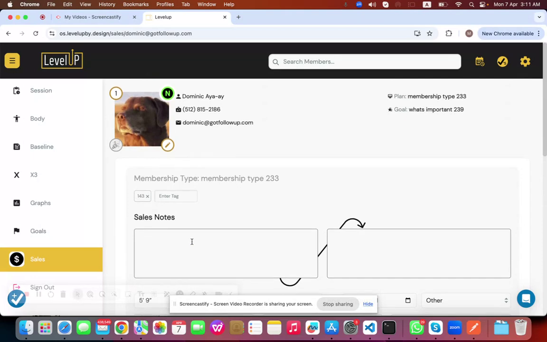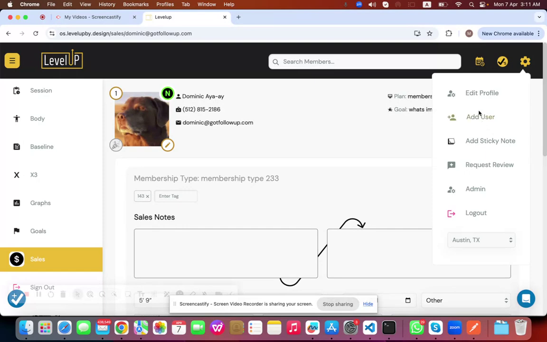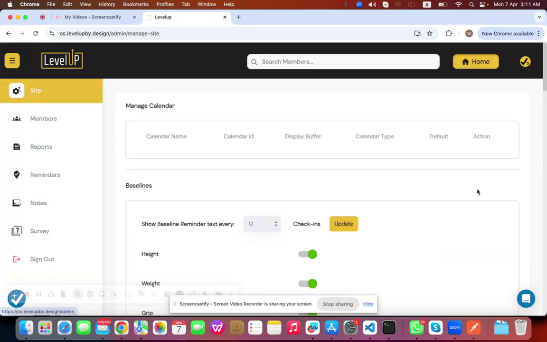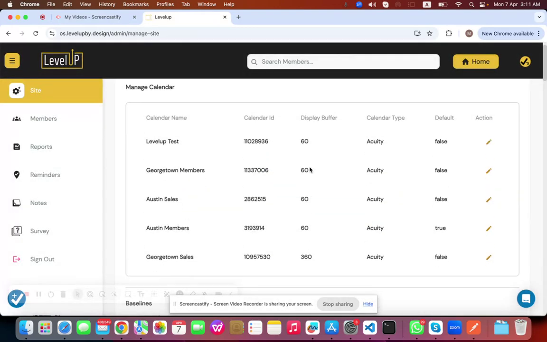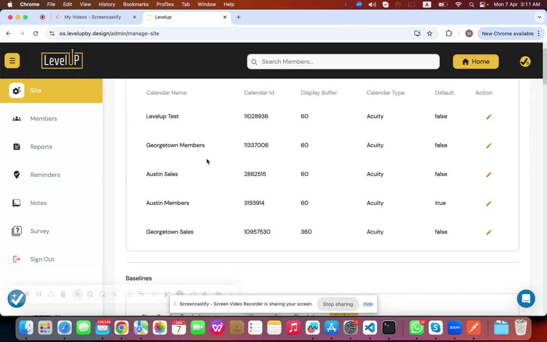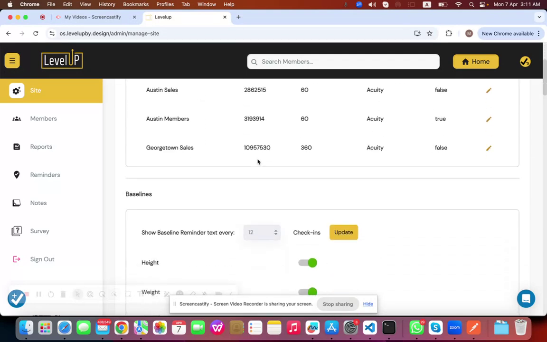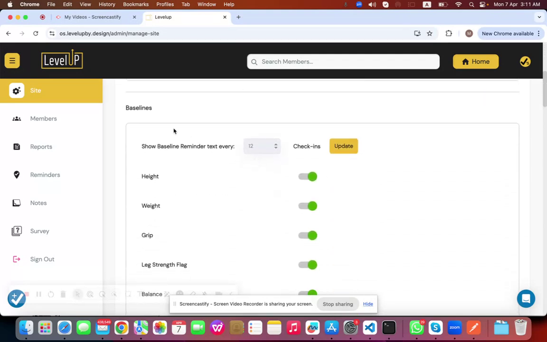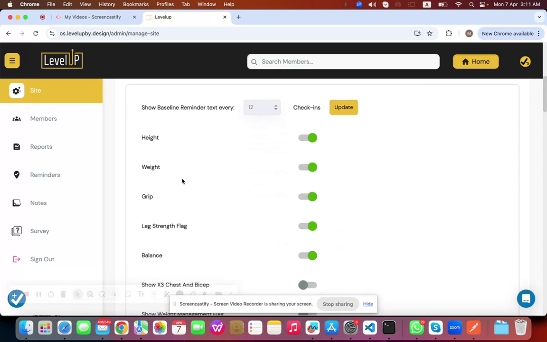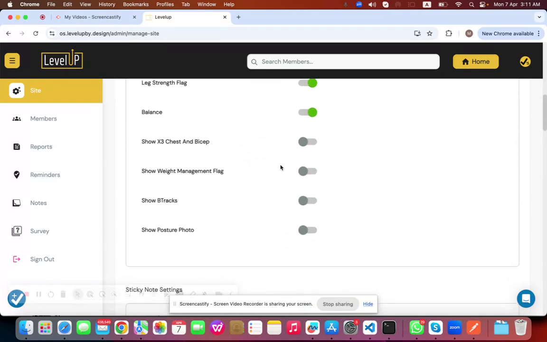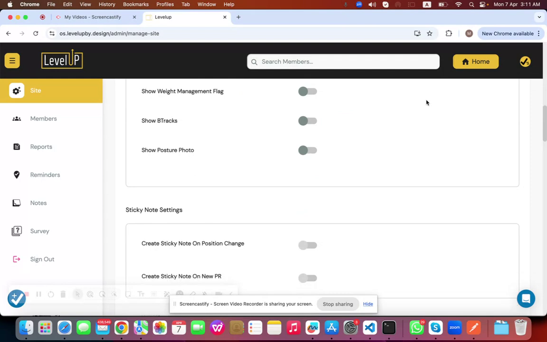Okay, this is one side of the application, and then there's the other side where we can add profile, add sticky note, and then this is the admin section. Here we can manage calendar, which I showed you on the appointment page, like what type of calendar we can add for this location. We can set up here what type of test we need to show for the baseline.